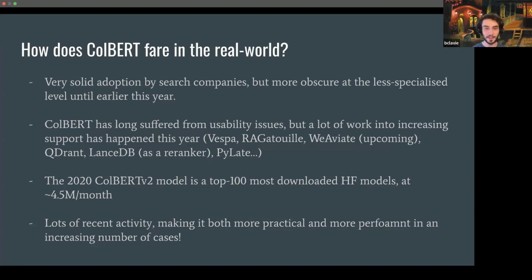Because earlier this year, there's been RAGatouille from me, and there's been Vespa having a strong ColBERT push. So adoption went up a lot. Weaviate is about to release ColBERT support, I think it's due this month, actually, late in September. Qdrant has ColBERT support. LanceDB integrates ColBERT as a re-ranker. So it's not ideal because you still need a first stage retriever, but you can try it out. There's a new backend framework named Pylate, which introduces a local VectorDB-like thing where you can create an index in memory for about 5 documents. This will be in RAGatouille Lite in a couple of weeks, so it will be an even easier way to try it. So we're making progress on usability.